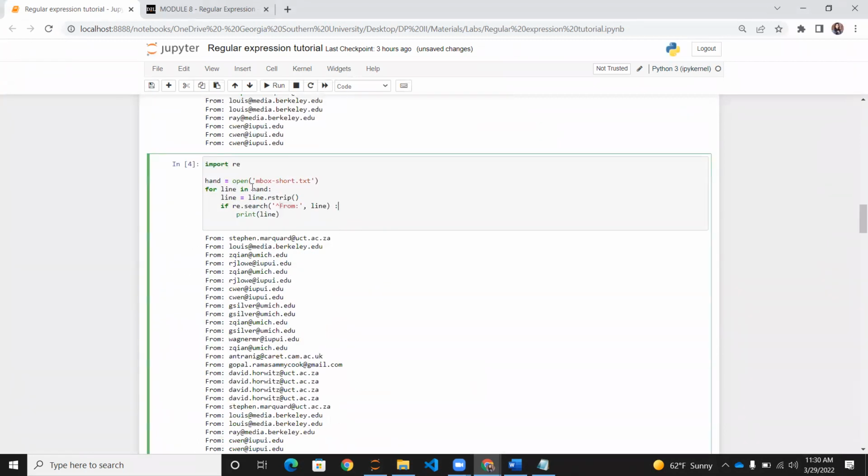Okay, the first thing, you have to import the regular expression library. So import re, that is the first code to import the regular expression library so that you can use all the methods that come with the regular expression library. And the next line, what is here?